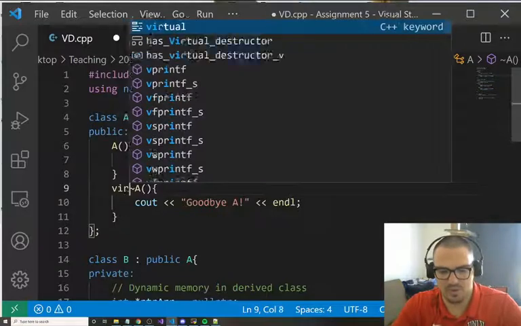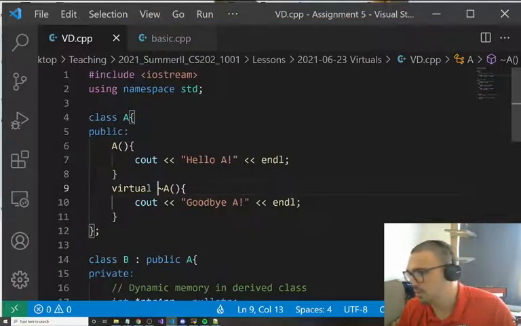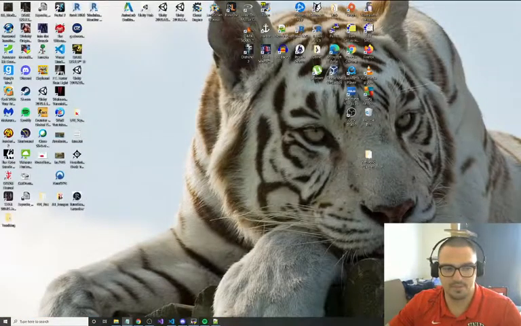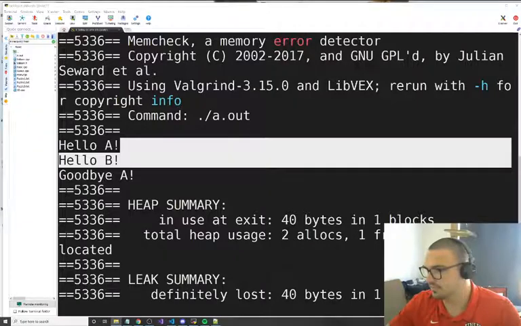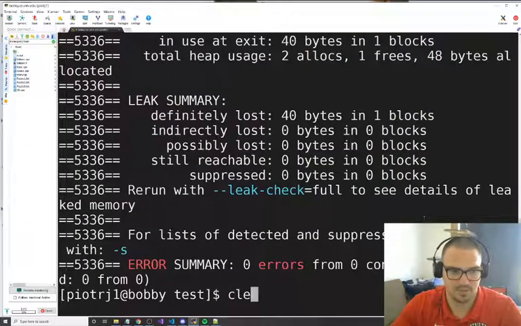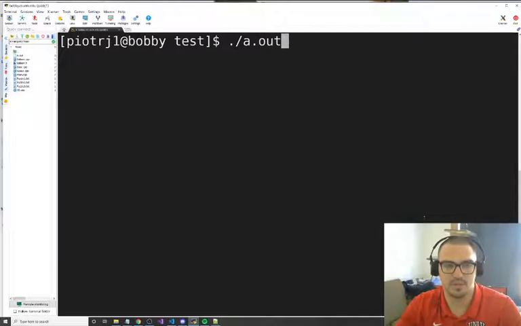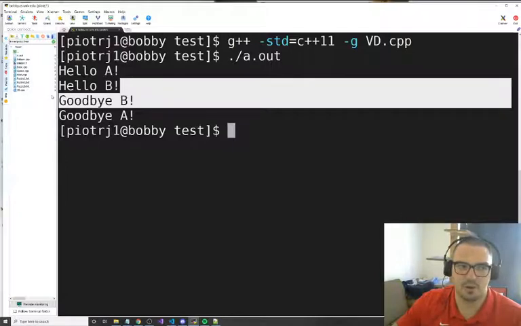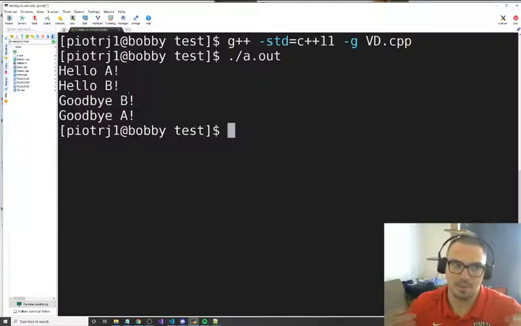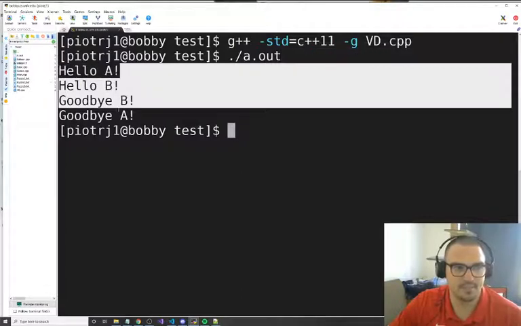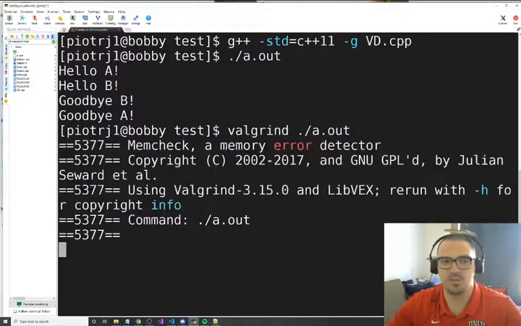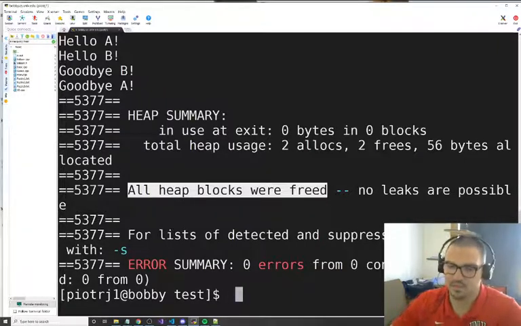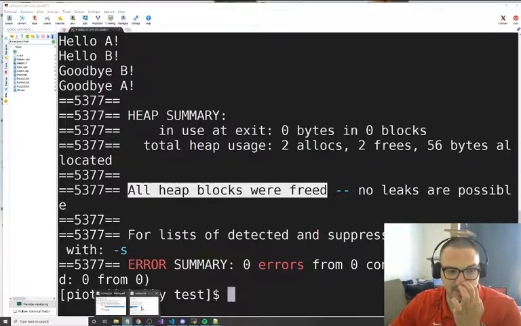So how do we force the order? Well, let's just make it virtual. And guess what? It's going to work now. I assure you. So we're going to compile our code again. We're going to run that code. And notice we saw it. There's our pyramid, right? Hello A, hello B, goodbye B, goodbye A. And if we run that with Valgrind again, you will see that all heap blocks were freed. All right? So that is the virtual destructor in action.